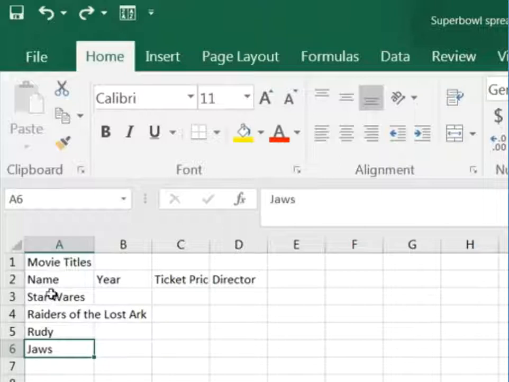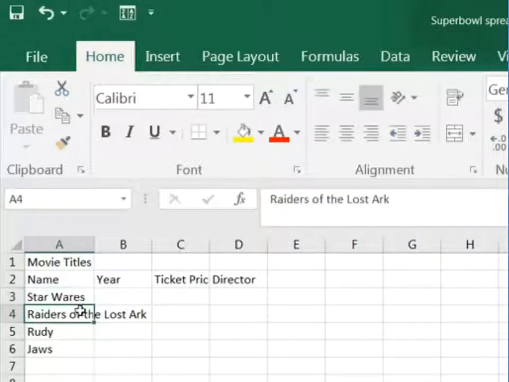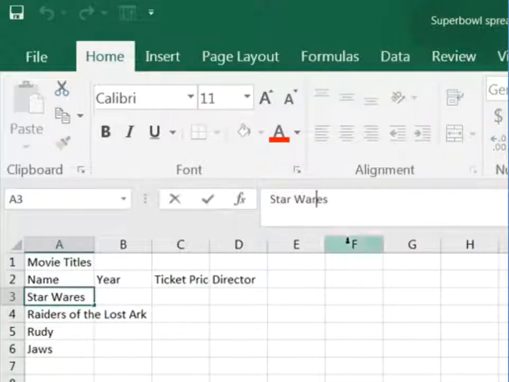Well, the reason I want to understand that is, notice Star Wars is spelled wrong. Now, if I just start typing Star Wars, it'll type over it, which I could do, but if I just want to change the text that's inside of a cell, I can do it one of two ways. I can double-click, and notice my cursor is now flashing right where I double-clicked, or, if I don't want to double-click in a cell, put yourself on the cell and click into the formula bar.